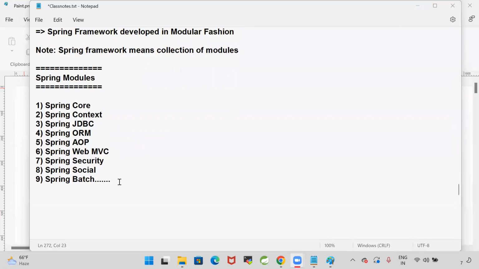Now here, Spring framework will not force you to use all the modules, guys. Spring is a very loosely coupled framework. If you want to develop web applications by using Spring, then you can use the Web MVC module. If you want to develop the persistence layer by using Spring, you can go for the JDBC module or ORM module. Spring is a very flexible framework.